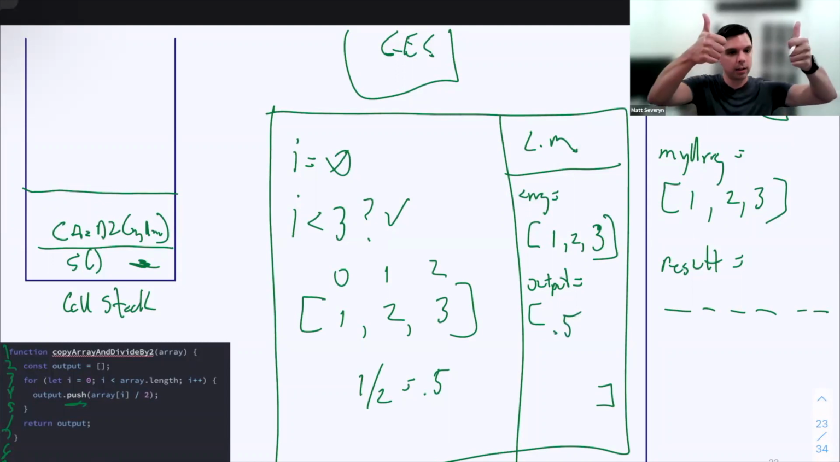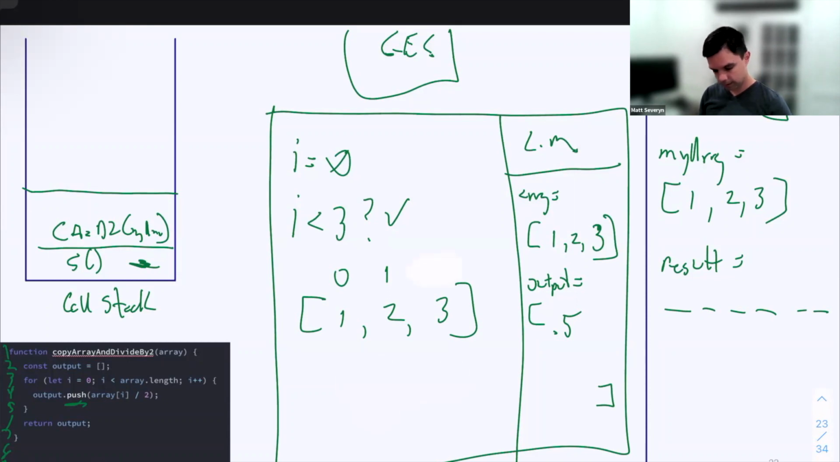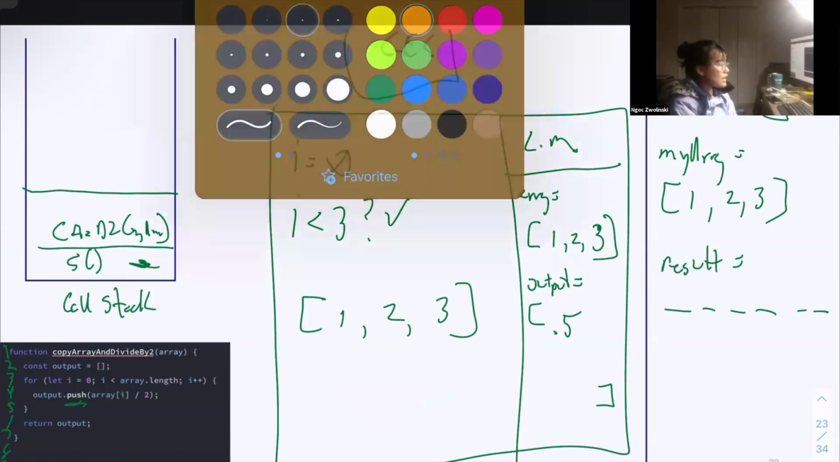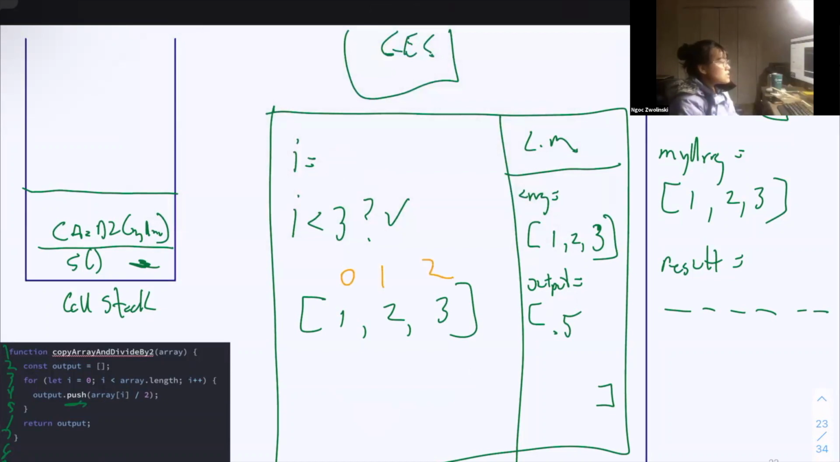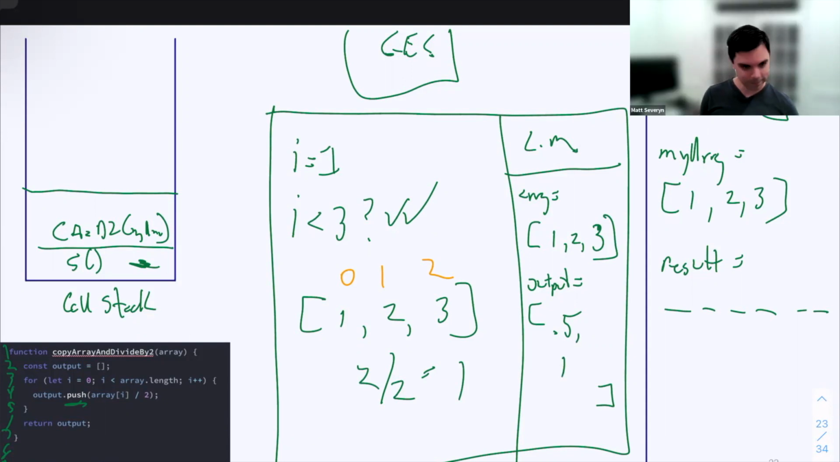Cool, I dig it. Everyone followed the work? Sweet. What's next? Then we're going to increase i by 1. So now i equals 1. And 1 is still less than 3, so we're going to continue the for loop. So now we're going to push the array index 1 divided by 2. So array index 1 is 2, divided by 2 is equal to 1. So we're going to push 1 into the output array. Cool, I dig it. What's next?